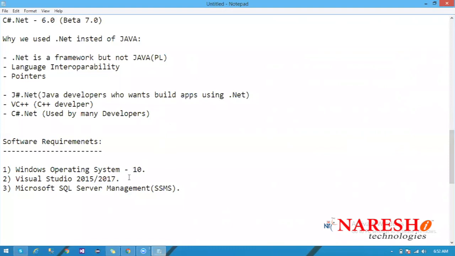And Visual Studio 2015 or 17, and Microsoft SQL Server Management Studio, the current version. We have 2015 also, but you can go with 2014 or 2015 or 2012. There is no issue. And the fourth software that we need to have is MS Office. So these are the four softwares that we need whenever you want to build any kind of application by using .NET. Understand?